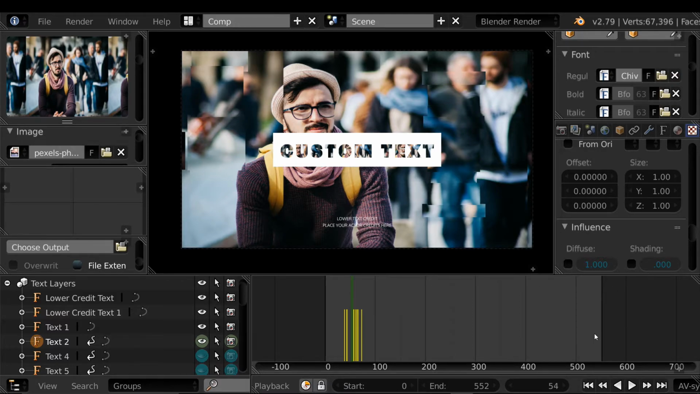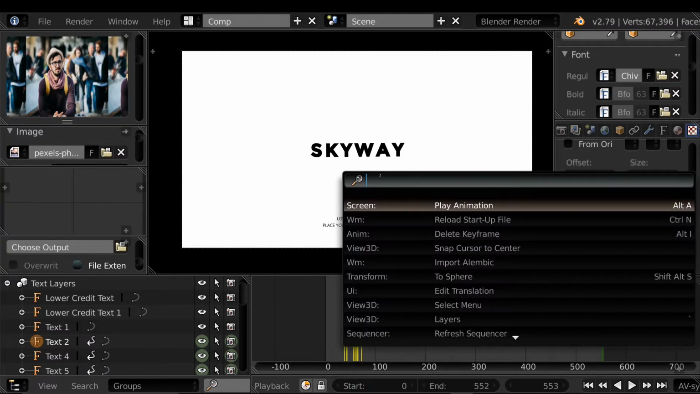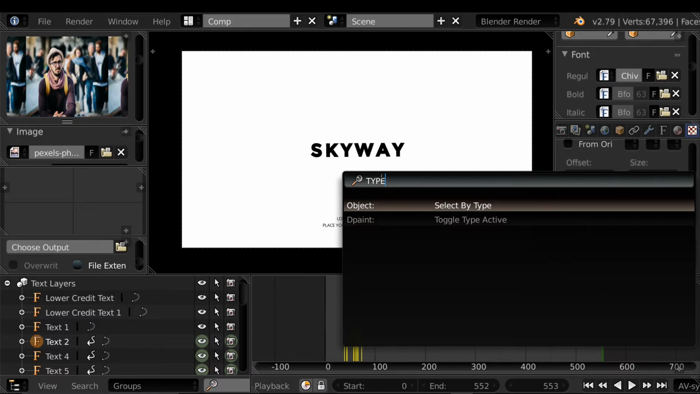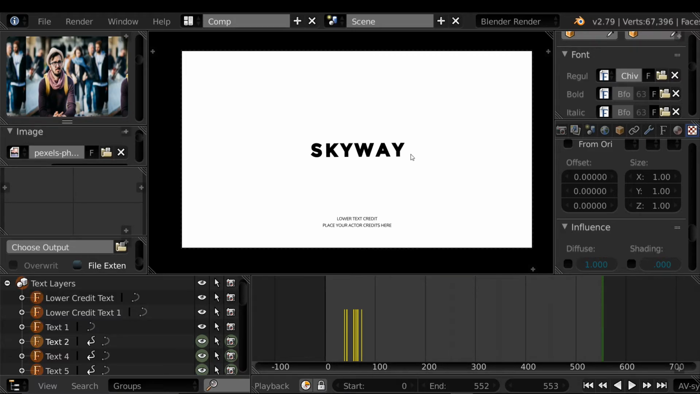And what you want to do is let's fast forward to a frame after the end frame. So our end frame is 552. So let's click this here and enter 553. Enter. And once we're at that frame, we're going to have our cursor in the center of the screen, and we're going to type W, and let's type type, and then you can click select by type, and we're going to click font, and that'll select all the text objects.